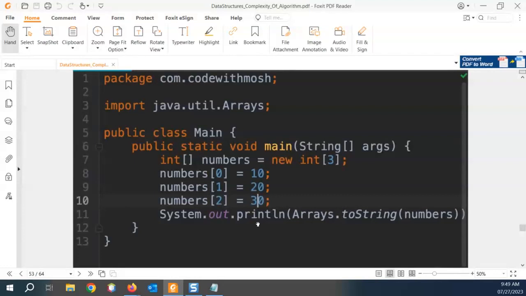I don't want you to print those values. Printing is another story, but just fill up the array of numbers with 10, 20, and 30 using the loop.